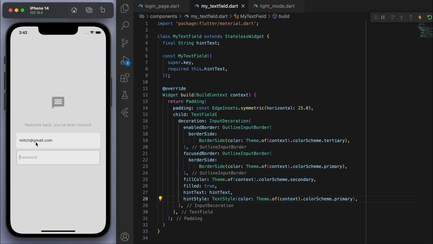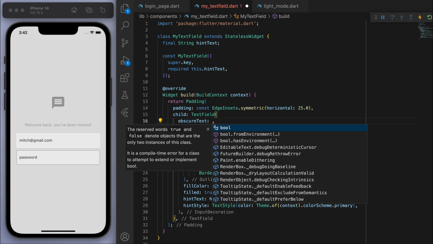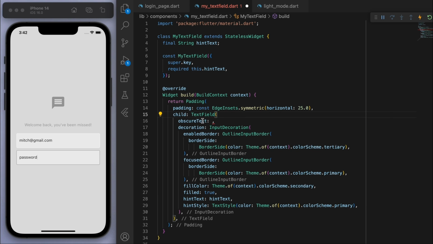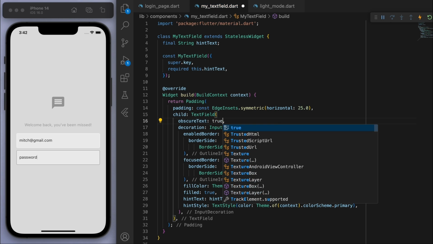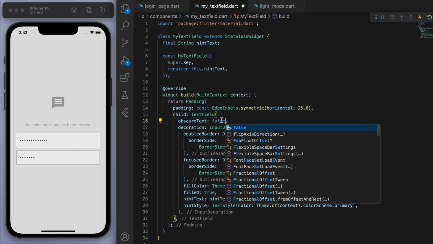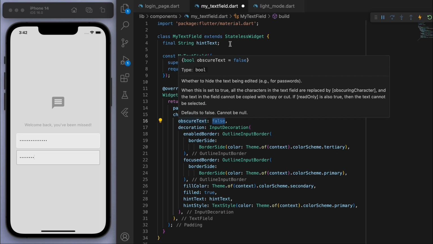Now you can see for the password, we don't want to show the password, right? We want to obscure it. So this obscureText is a boolean, meaning it's just true or false. So it's false by default, but if I say true, you can see it's going to obscure the text like that, which is what we want for the password. So we're going to also accept this boolean at the top.